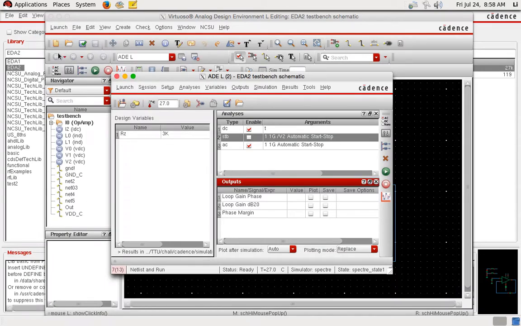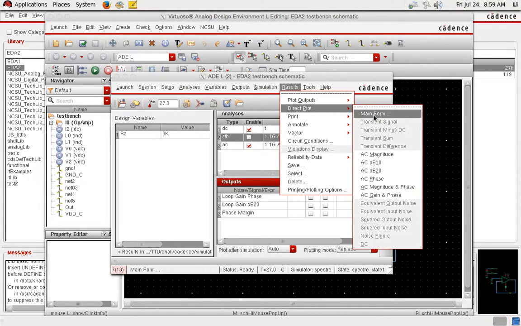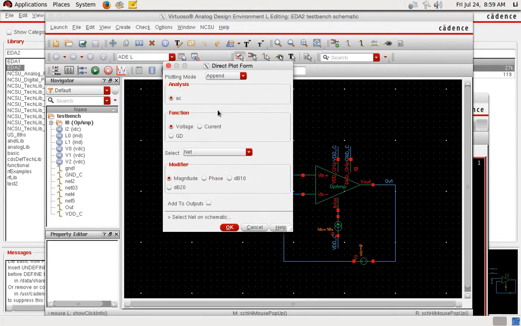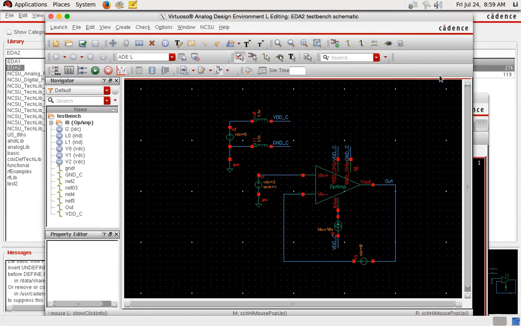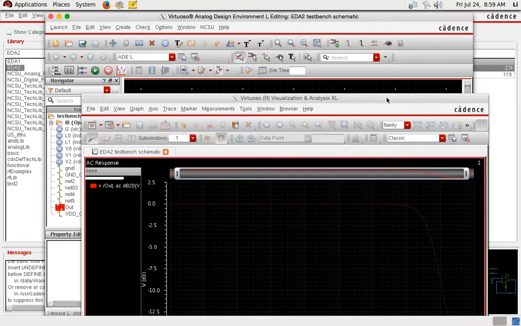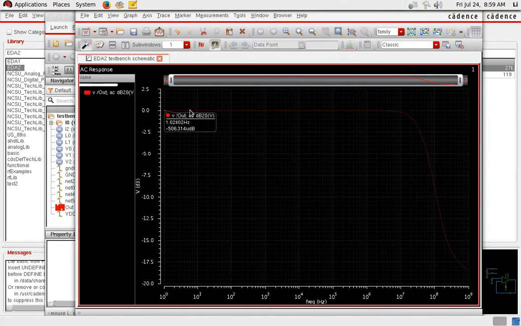Okay, after simulation is done, I go to results, direct plot, main form, and from the main form, I'm gonna plot the voltage. All right, if I want to figure out the gain in dB scale, then I'm gonna plot it as dB20 because we are talking about voltage, right? And now, on the bottom, it reminds me I have to select the net on the schematic. So I'm gonna plot the output. This represents the gain from input to output, right? So I simply need to click the output. Then after that, we can see a nice curve.